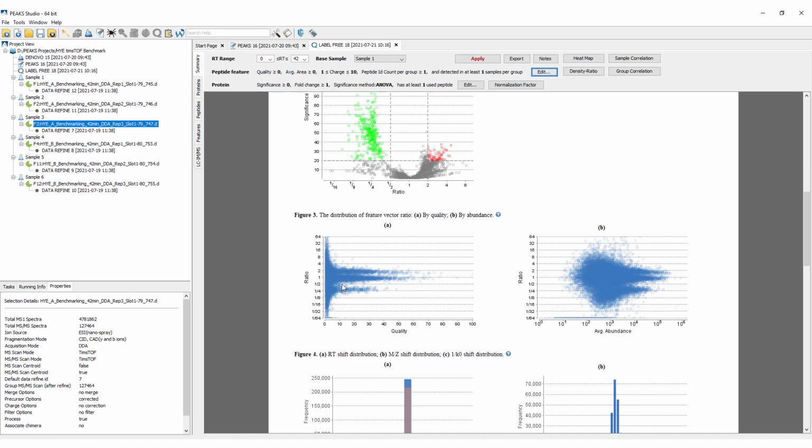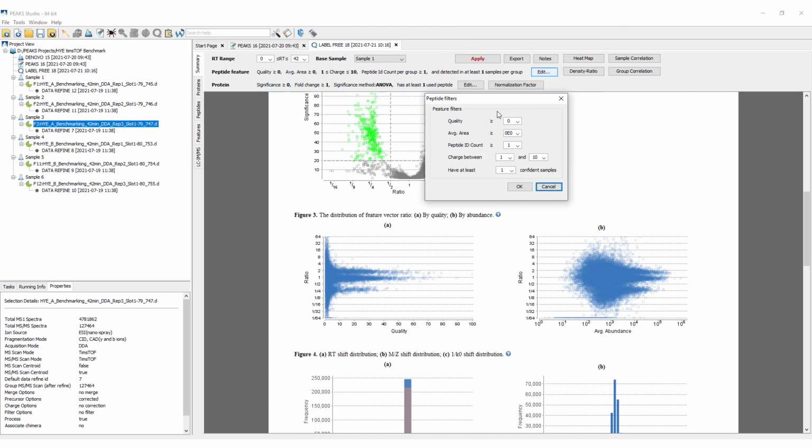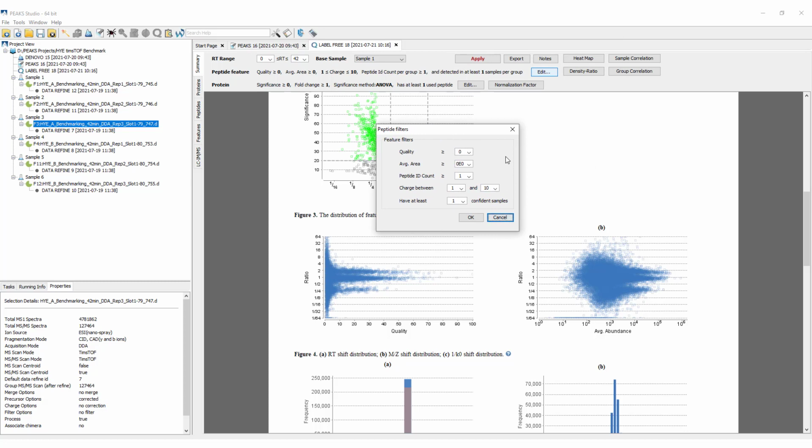So we might want to set these cutoffs in a way to only include peptides where the true distribution is observed. So we can come here to the peptide feature filters, and we could set the quality score cutoff. Generally speaking, a quality score cutoff of 5 or greater is where you limit the variance. And also, peptides with a higher average abundance tend to be more reproducible, as you can see here in this chart. So let's set this to 1E3.